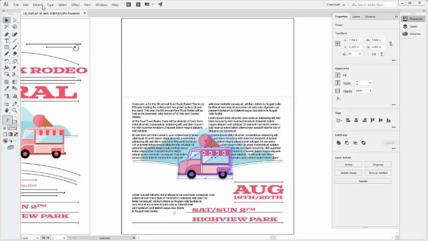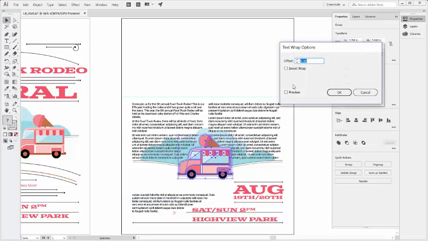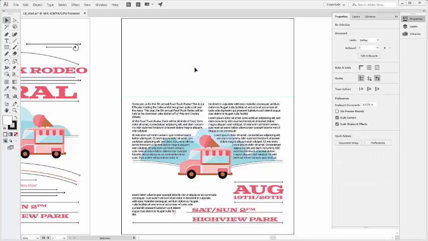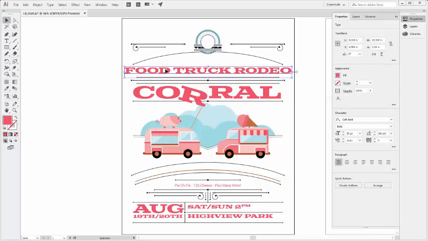However, we can adjust how the text wraps around it. So I'll go back to Object, down to Text Wrap, and Text Wrap Options. I'll click Preview, and I'll increase the offset to 20 points. And you can see how it's moving the text further away from the object. So that's working nicely. You can see that 20-point area around the truck. So that's nicely wrapped the text for us. Now let's go over to the first artboard and work with warping text.